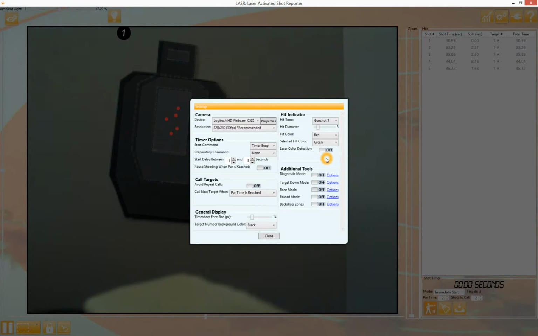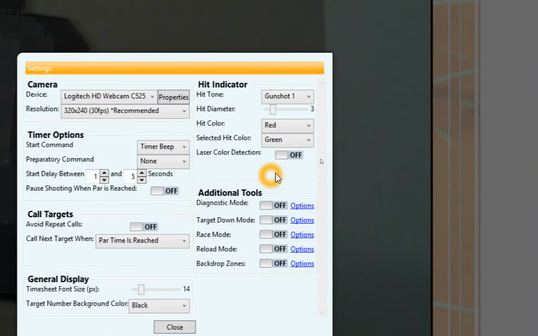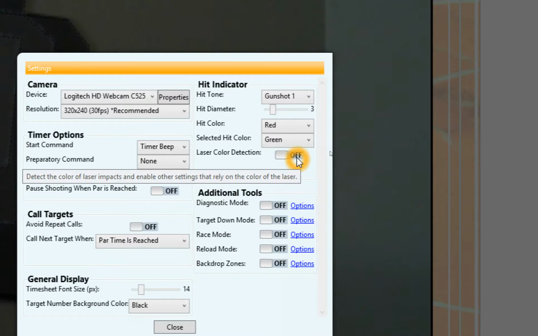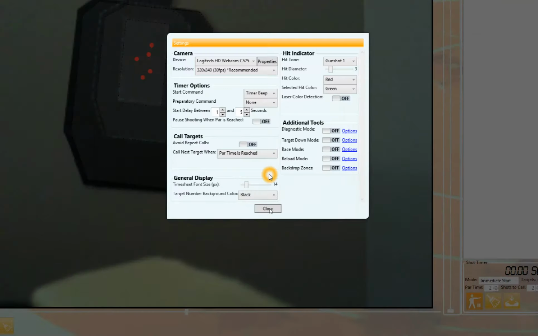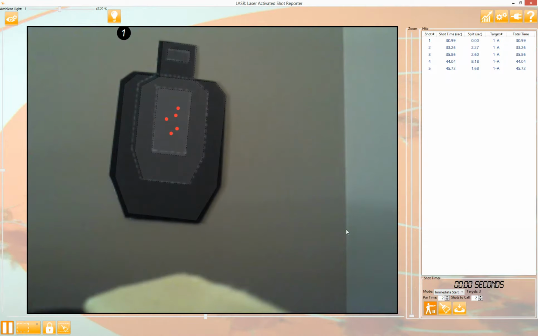It is off by default, like I said. To re-enable it, you just go into settings here, and on the right hand side just click on the laser color detection checkbox there, and it'll turn to on. And then you're going to be able to use all of those color detection features that you had before. Color detection is one of those things that has been built into LASR almost from the very beginning, but we do know that a lot of people don't use it, so we went ahead and made it an option.